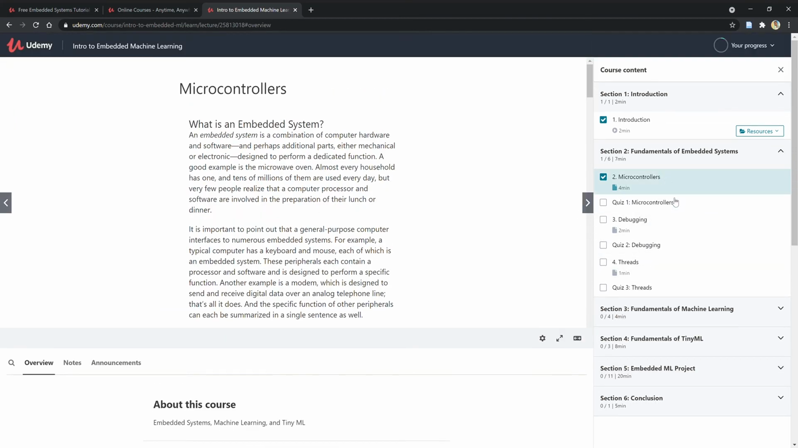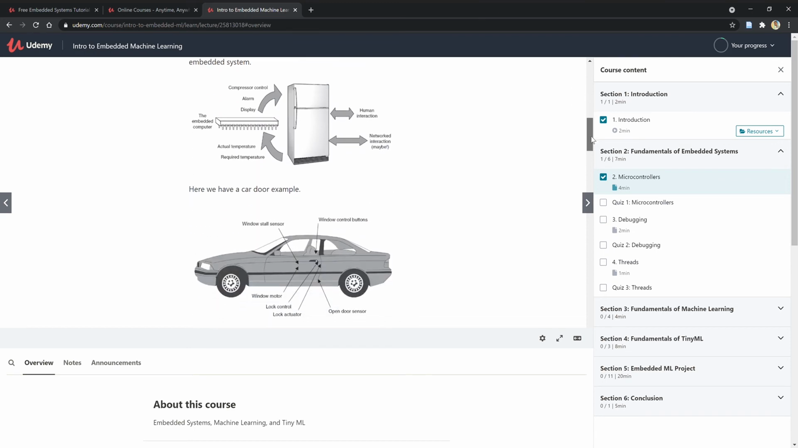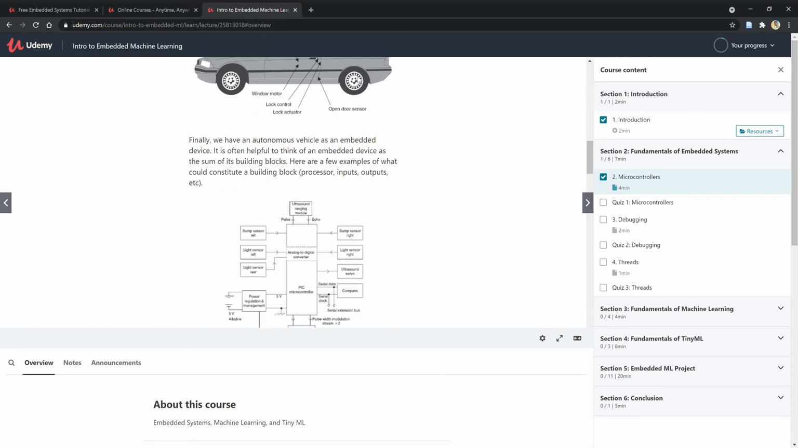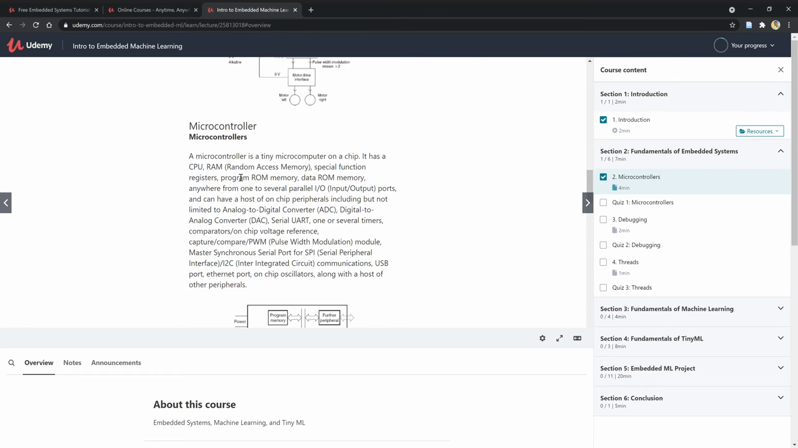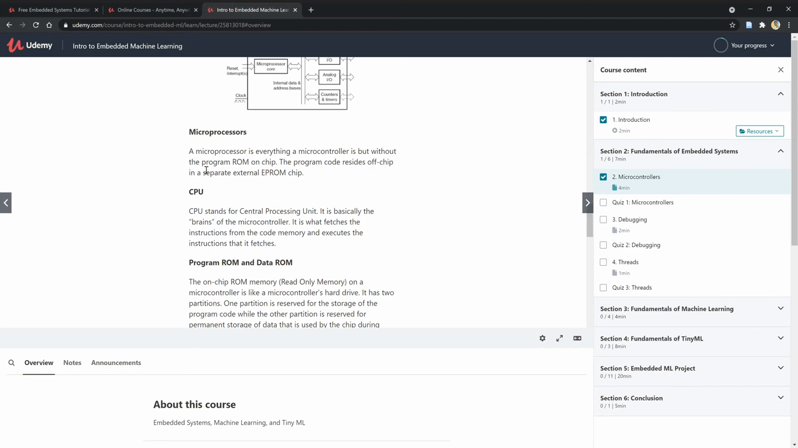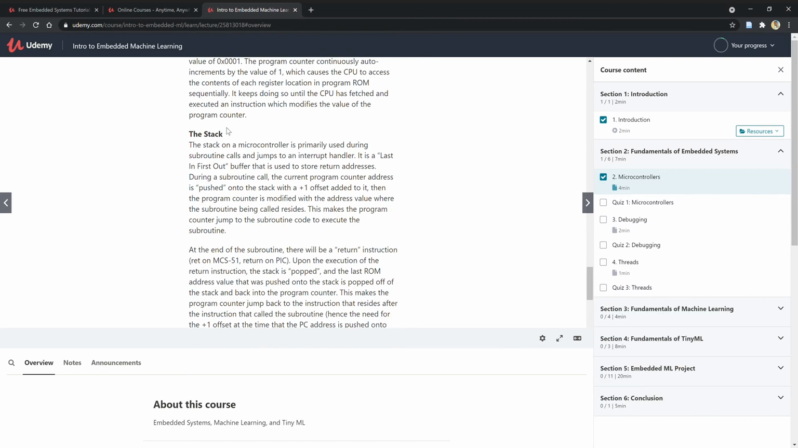So let me just quickly run through the embedded systems module first. So I talk about what an embedded system is, what an example of embedded systems looks like, a block diagram, and then I kind of just follow the same format that you would find in a textbook. So it would explain microcontrollers first, then microprocessor, CPU, ROM, the PC, which is the program counter, the stack.